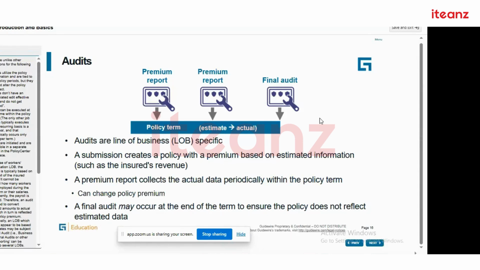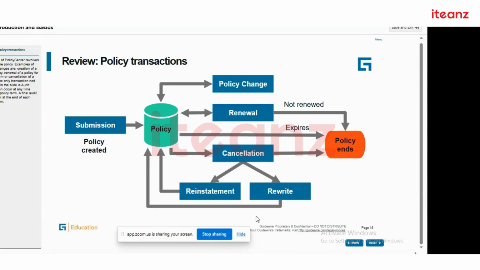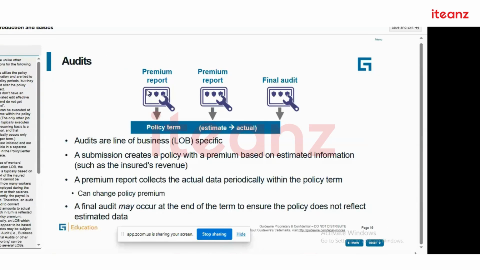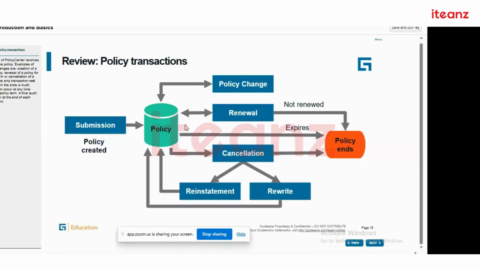So audits are also one separate part in PolicyCenter actually. But I don't think you will be using this quite often. This is also one of the transactions, basically. But we never call it in between these transactions, because this is the life cycle of a policy. Even though audit is kind of a transaction, we never include it here in this life cycle. Okay, it's a separate part actually.